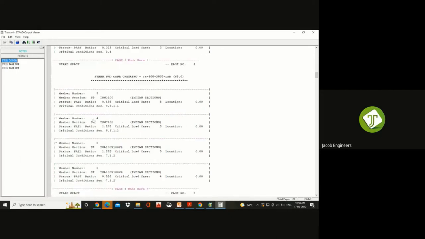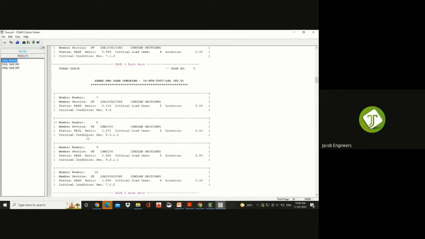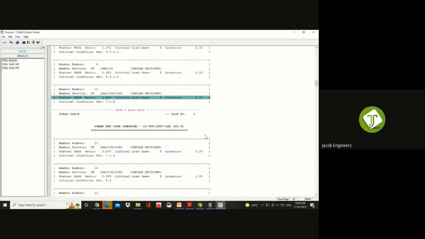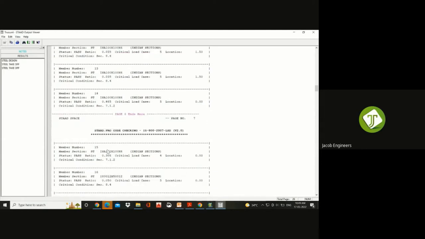You can check here, member 4 is getting failed. Status fail, which means you need to redesign it. Here it is ISMC 100, that is a channel section, and it is getting failed. Members 4 and 5, two members are getting failed. Member 6 got passed, and member 7, member 8 are getting failed, member 9, 10. So you can check the individual status of the elements. At what condition it is getting failed, that status is also shown in the output. Pass, like that you have to check.